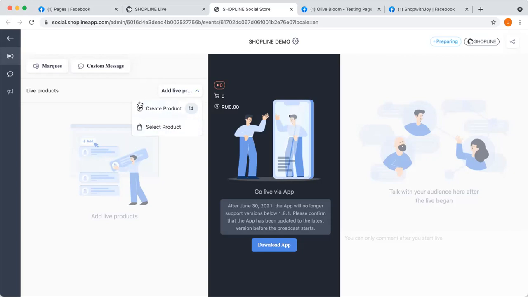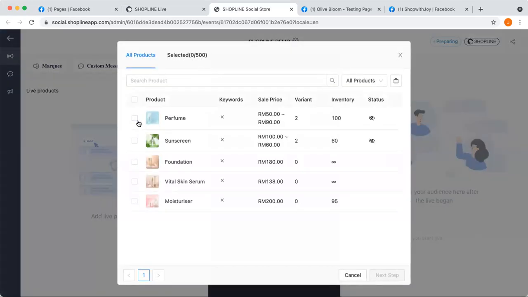The first is to instantly create the product over here, or you can select the products that you have created or added into your admin panel earlier. For this example, let's go to select product. If you have hundreds of products, you can't go through them one by one to tick, so you can quickly search for the product here using the product name. But because I have just a handful of products, I will choose from this list. Now I'm happy with the products, so I can choose next step.